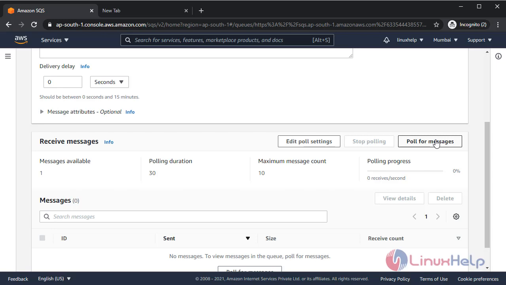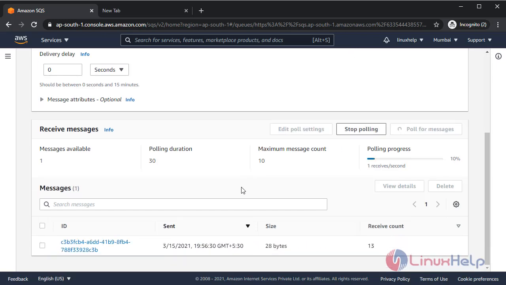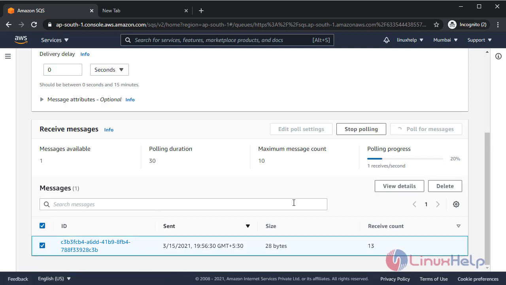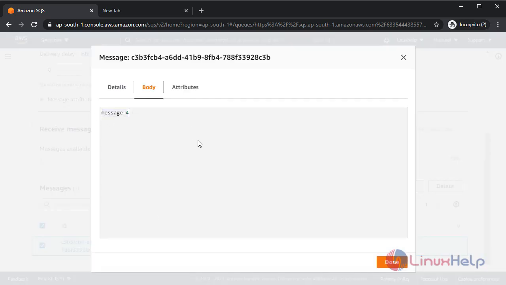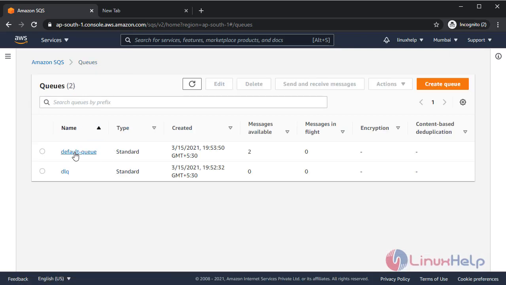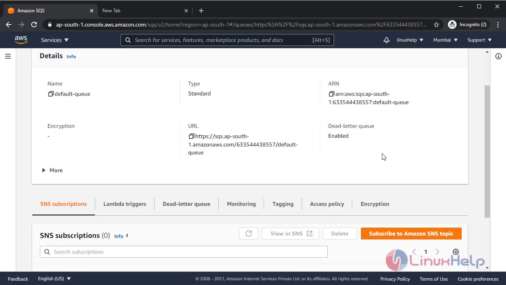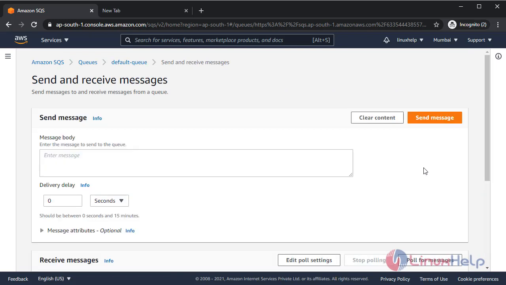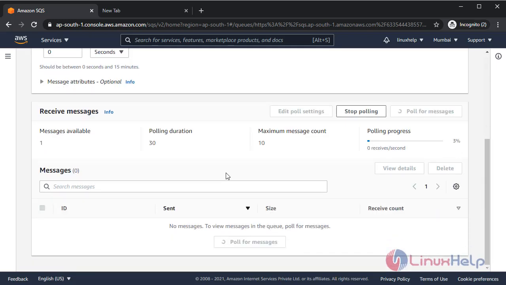If I do the polling process here, it will start receiving. Yes, you will see that this message, message 4, has been moved to the dead letter queue, because it is not processed in the queue in a certain amount of time, so it is moved to the dead letter queue. So if we go there, it will not be there in the default queue. If we do send and receive and start polling, then you will see now I think none of the messages will be here.